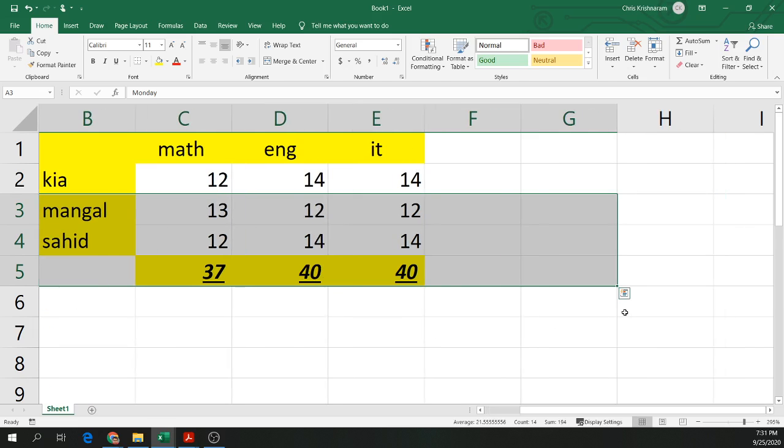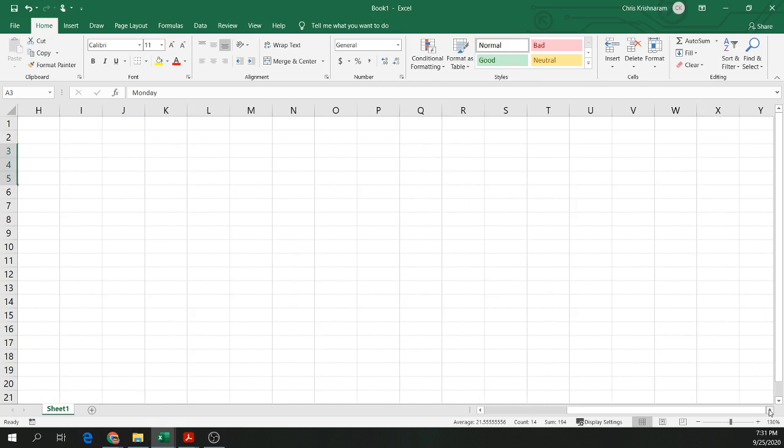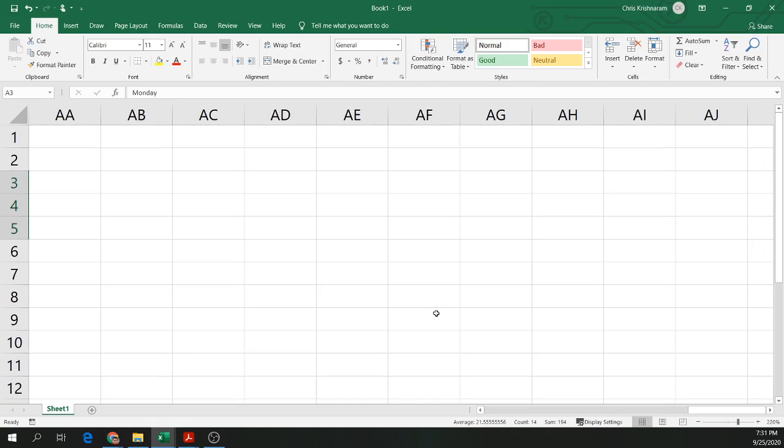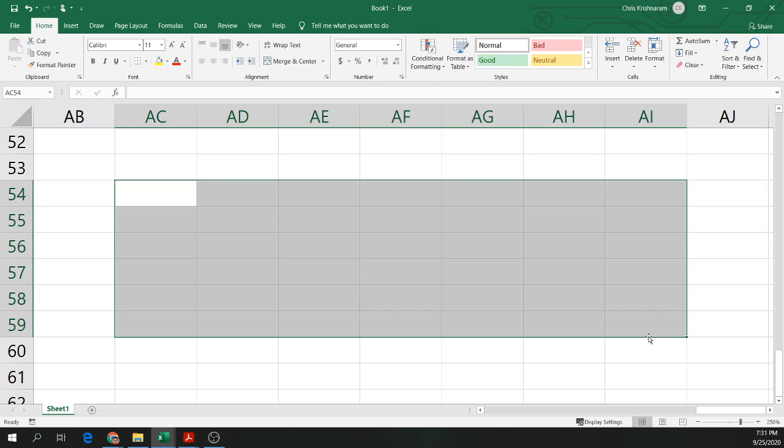Let me try another one. We're trying another one. This one now. What's this range? AC54 to AI59. Yeah, very good. So it always starts with that topmost left cell, which is going to be AC54, and it ends with that bottommost right cell, AI59.